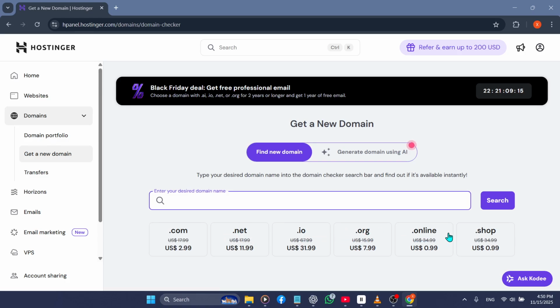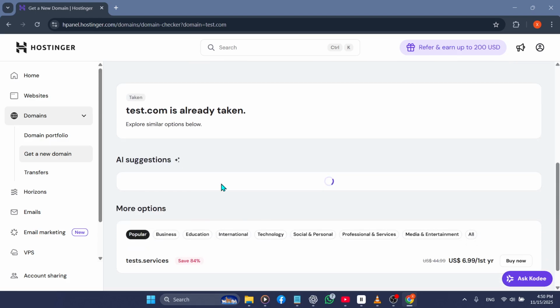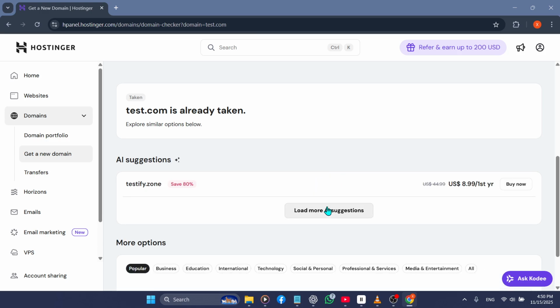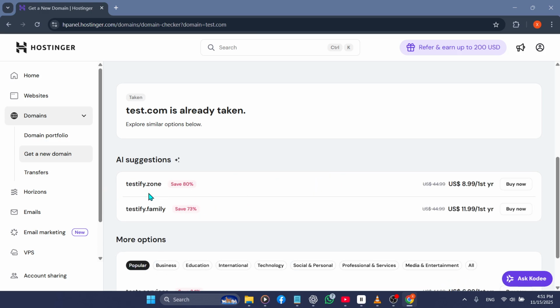If you're purchasing a new domain, type the name you want into the search bar. Hostinger will instantly check if it's available. Take your time choosing the right name because your domain is a big part of your online identity. It should be easy to remember, easy to type, and relevant to what your website is all about. A strong and clear domain name can also help visitors trust your site more quickly.